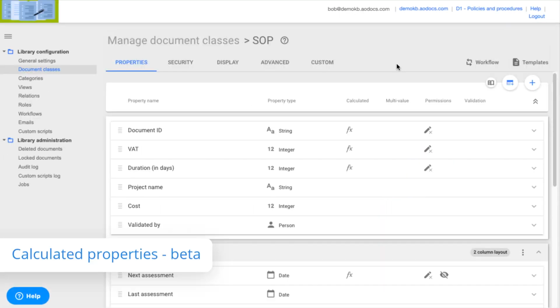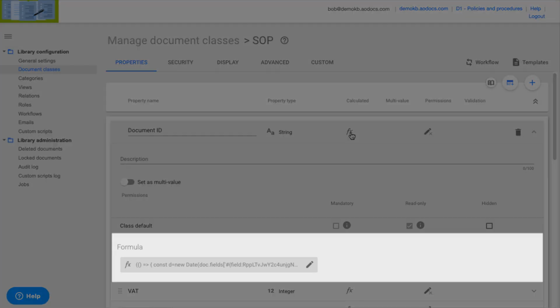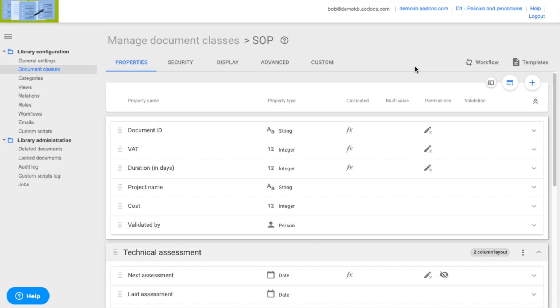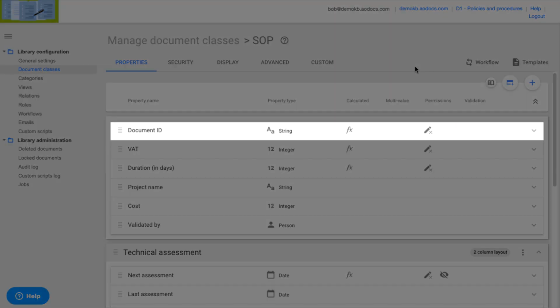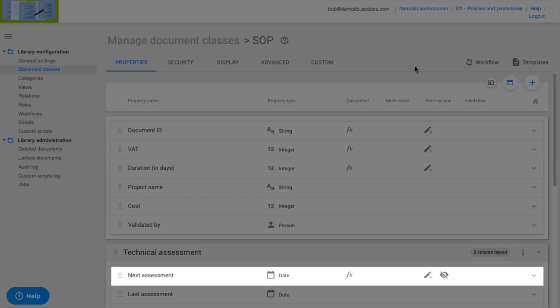We have reached a new milestone, and in this release we're introducing calculated properties. Calculated properties are custom properties whose values are calculated from a formula. You can use calculated properties for a wide variety of use cases, such as setting a unique sequence ID for your procedures, calculating the VAT price of your commercial proposals, or to determine the next technical assessment of a procedure.